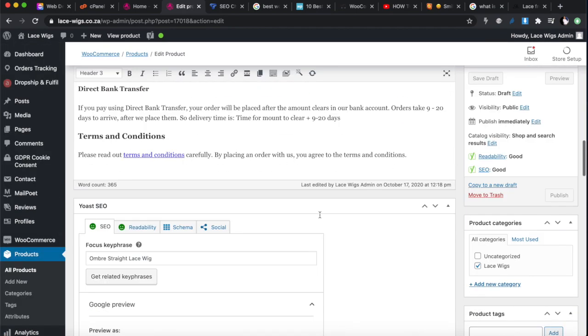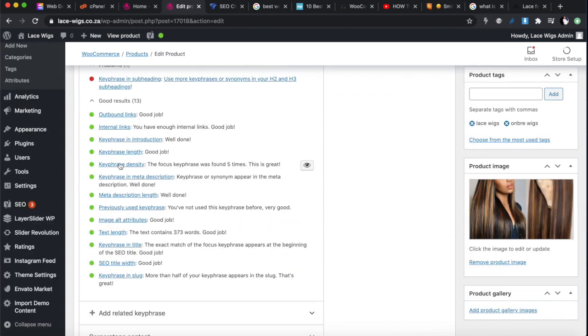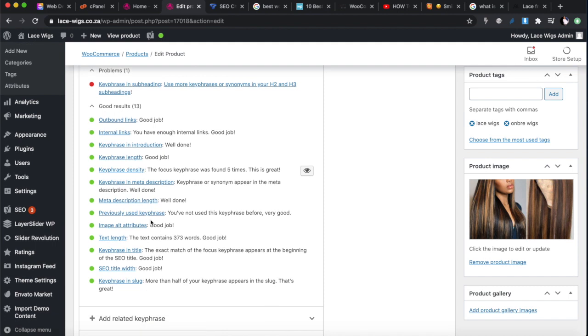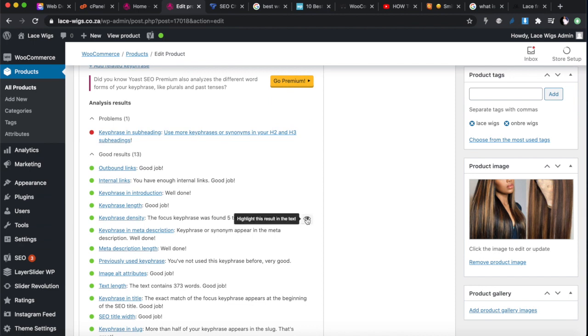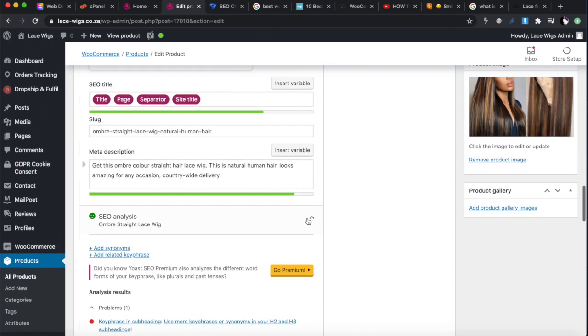Nonetheless, then you need to have the key phrase length is good. The density, it was found 5 times, that's all right. So remember what I said, between 3 and 5 times for this length, you're good. The meta description is there. Previously you haven't used this key phrase somewhere else on the same website. So there's a lot of things, and go through them, and if you see something is in orange or in red, go and fix it. So this shows you exactly where the problem is. For example, if something was red, you click there and it will show you exactly where the thing is.